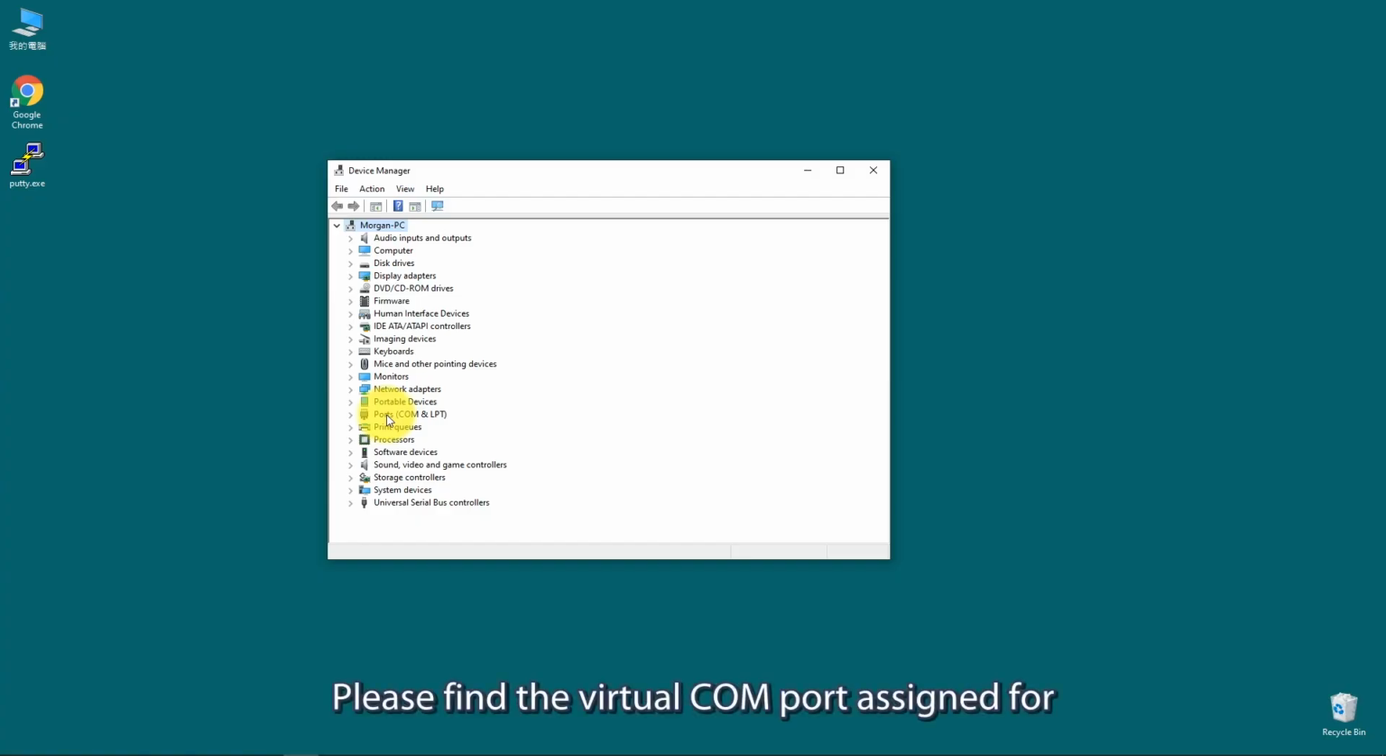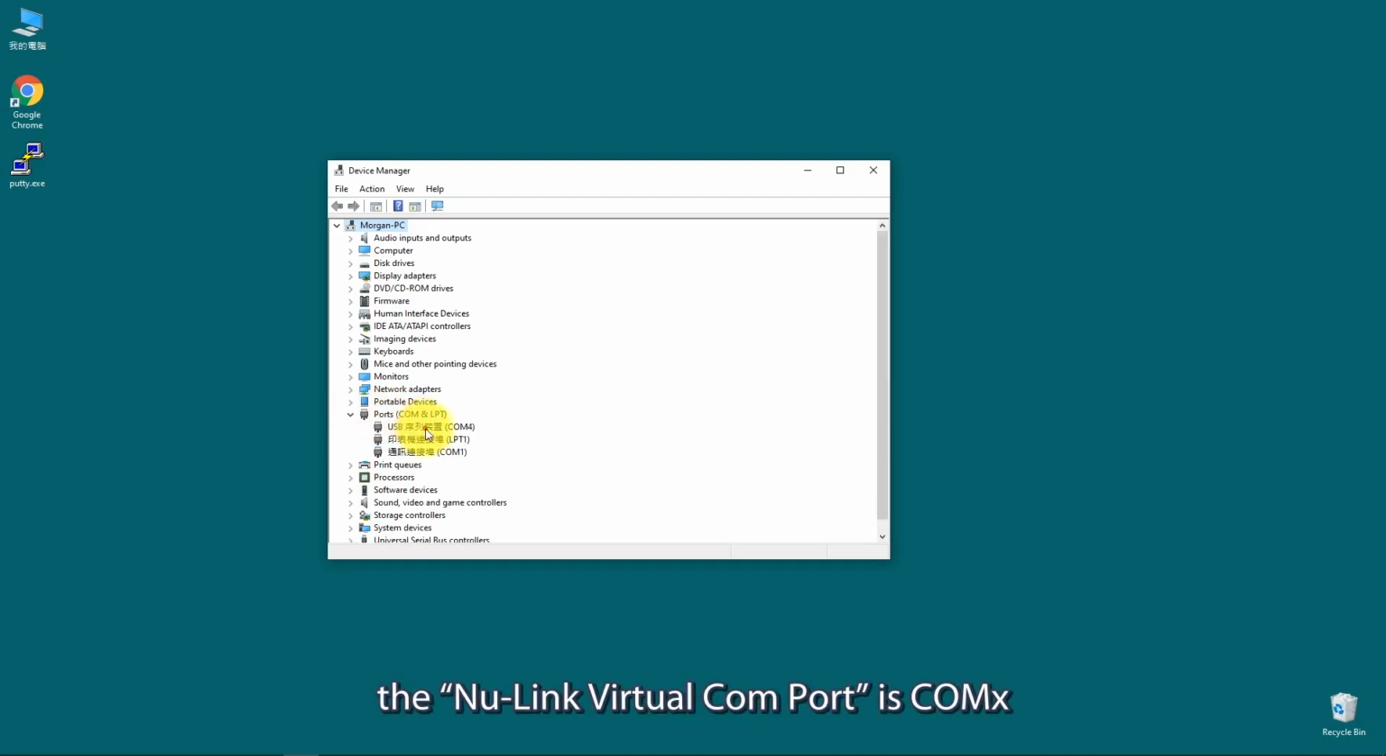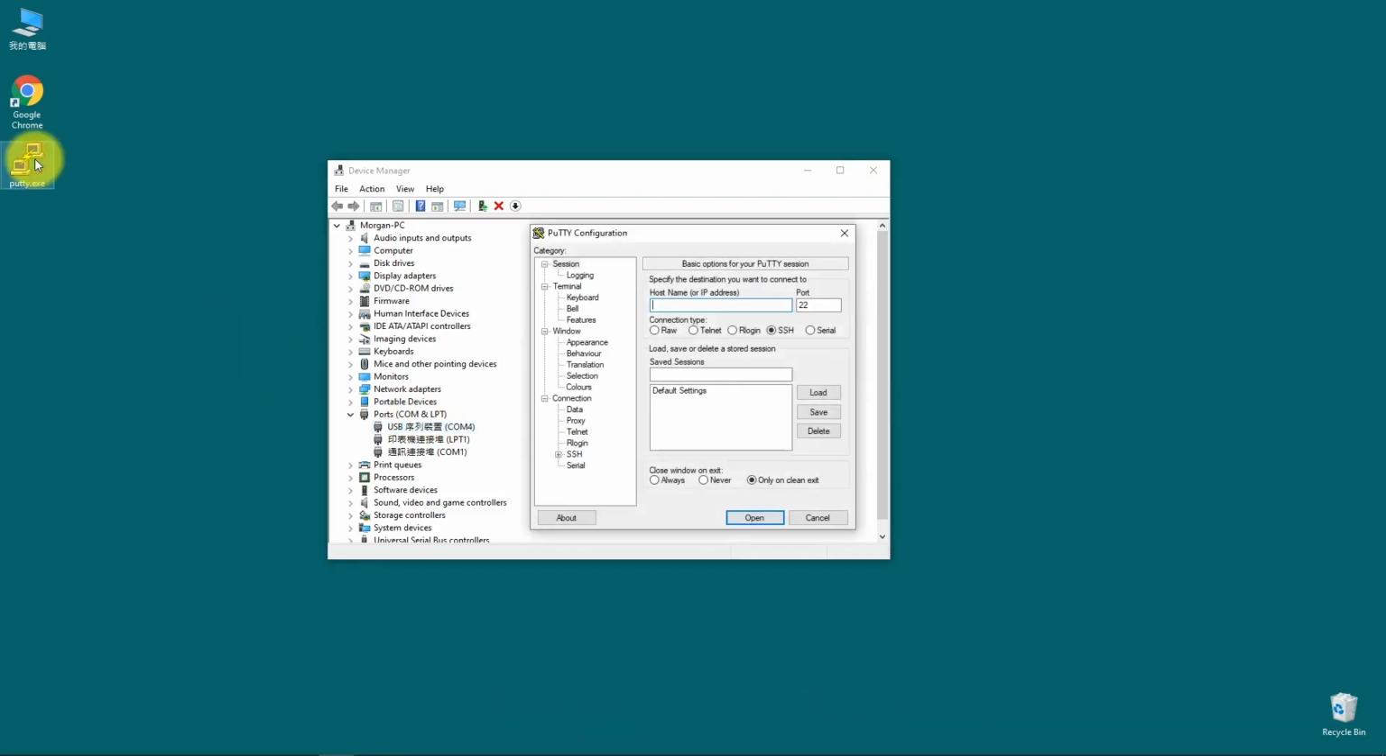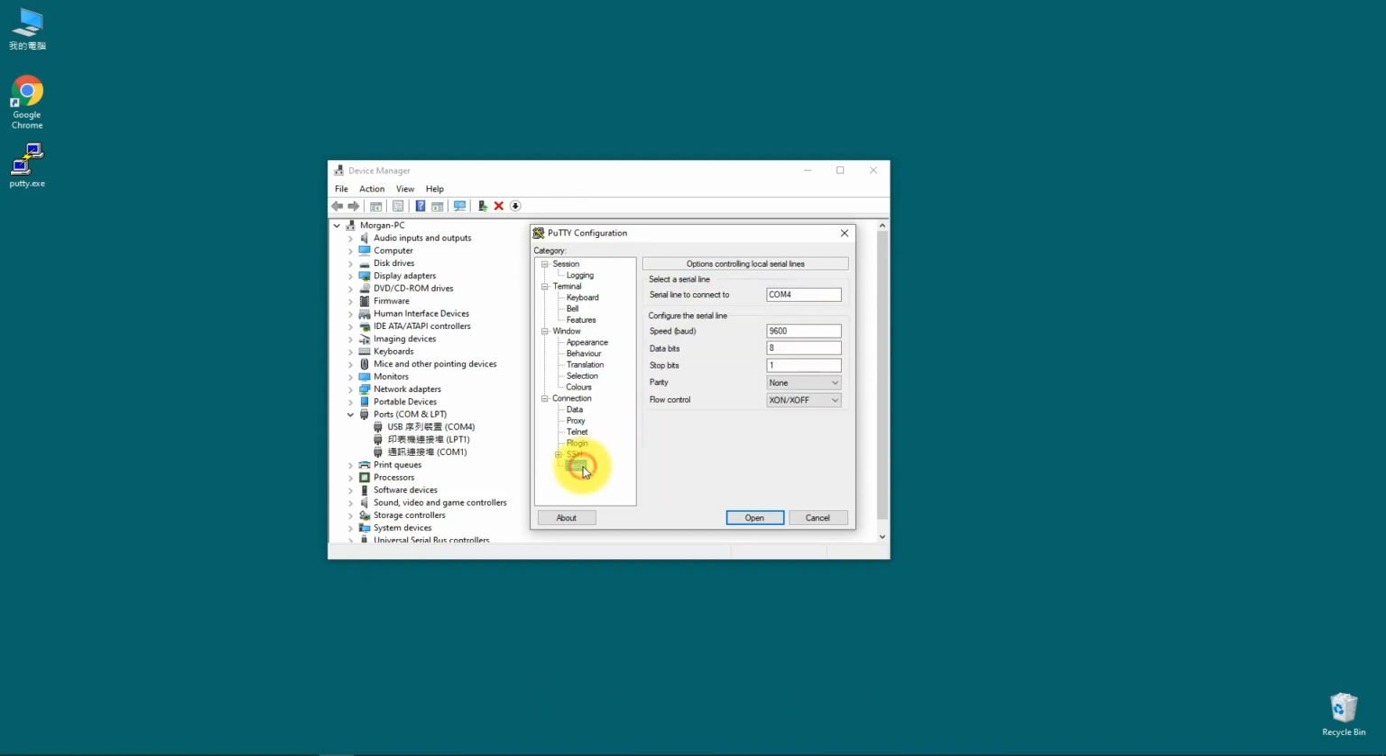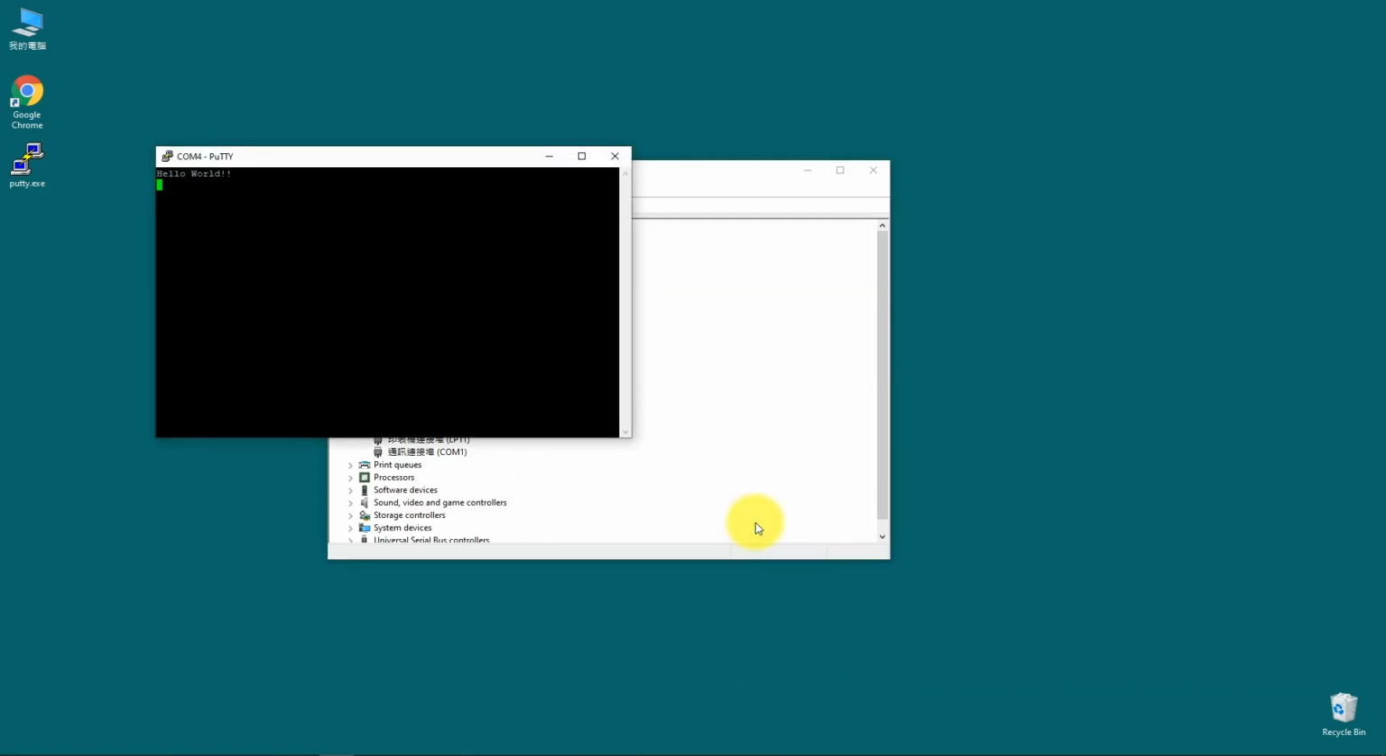Please find the virtual COM port assigned for NuMaker-IoT-M487 in Device Manager. In the demonstration, the new link virtual COM port is COM4. To use your terminal tool of choice, here we use PuTTY. Open the COM4 port with 9600 baud rate, 8 bits, 1 stop bit, non-parity, and no flow control. You can see Hello World printed in the terminal.